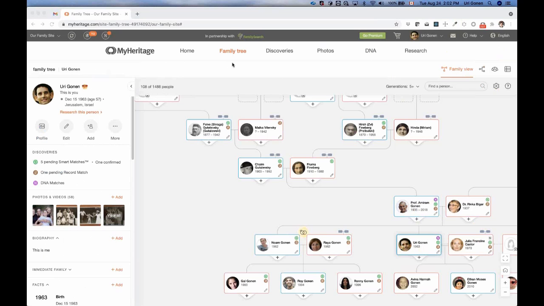When you go to the MyHeritage website, you can build yourself a family tree, it's all for free. There are some features that are behind a subscription, but building a basic family tree is free and everybody can do it. You get to it from the menu, clicking on family tree. You get to your tree, which is here, and you can start building it.